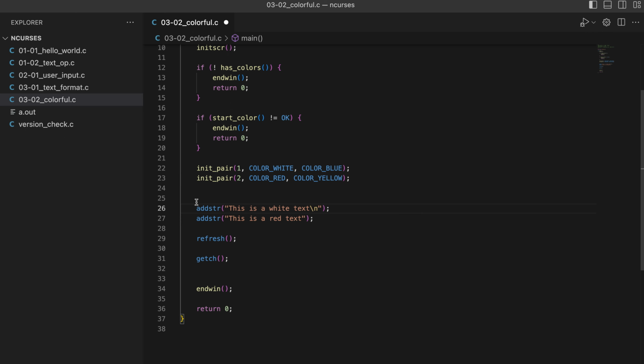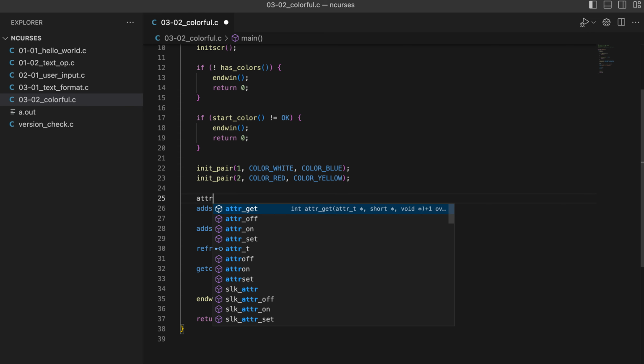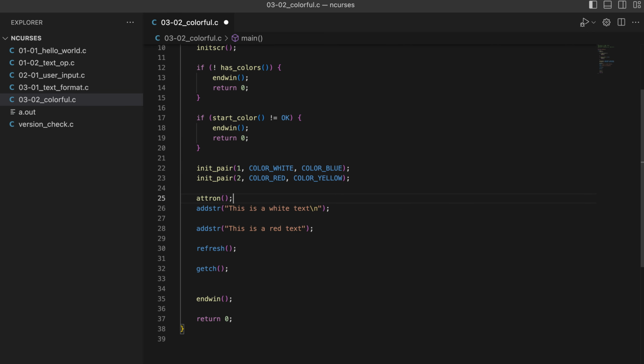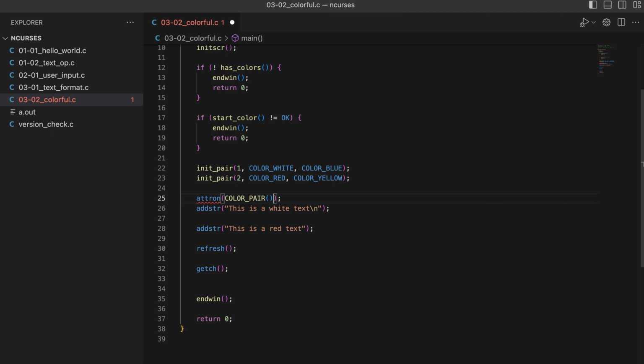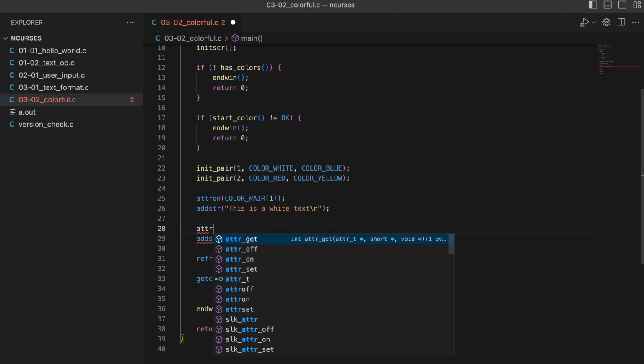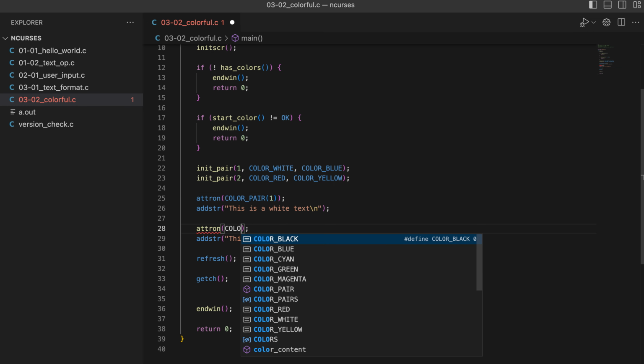Now I want to apply the first color pair to this first sentence here. So same thing, we'll do attr on, and we'll say which attribute we want. We want the first color pair, and for that we have a method here, color pair, and then the identifier. All right, that's it. For the second one, I want the color pair number 2.